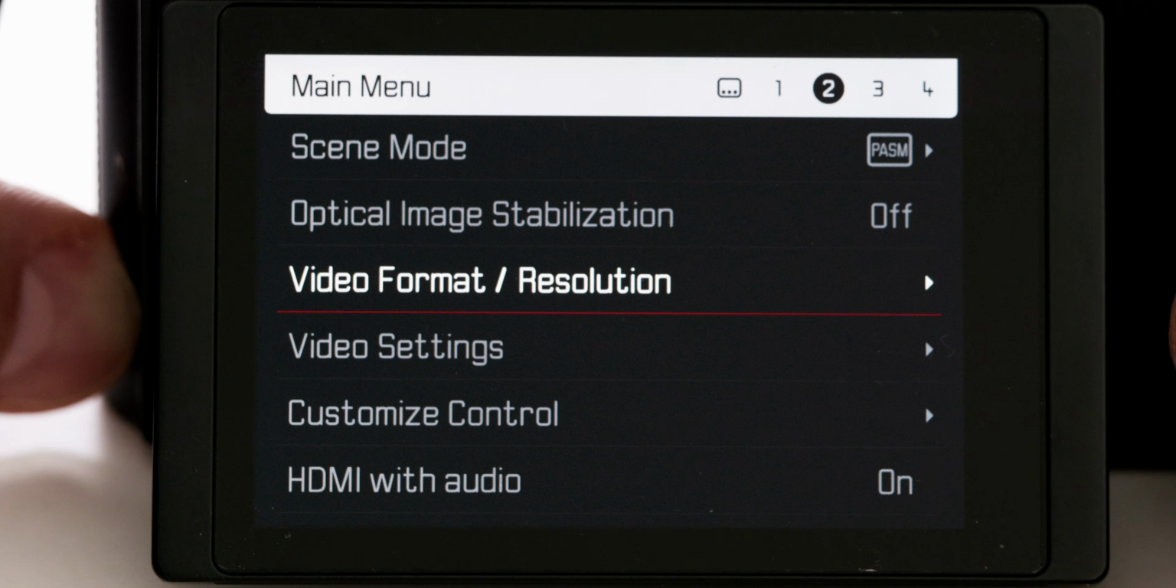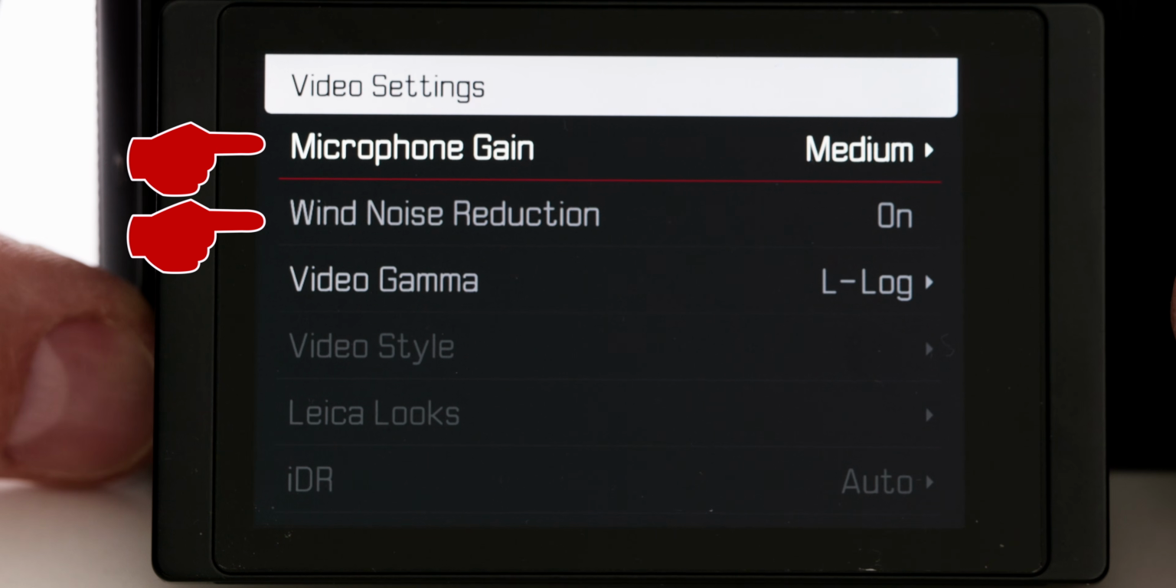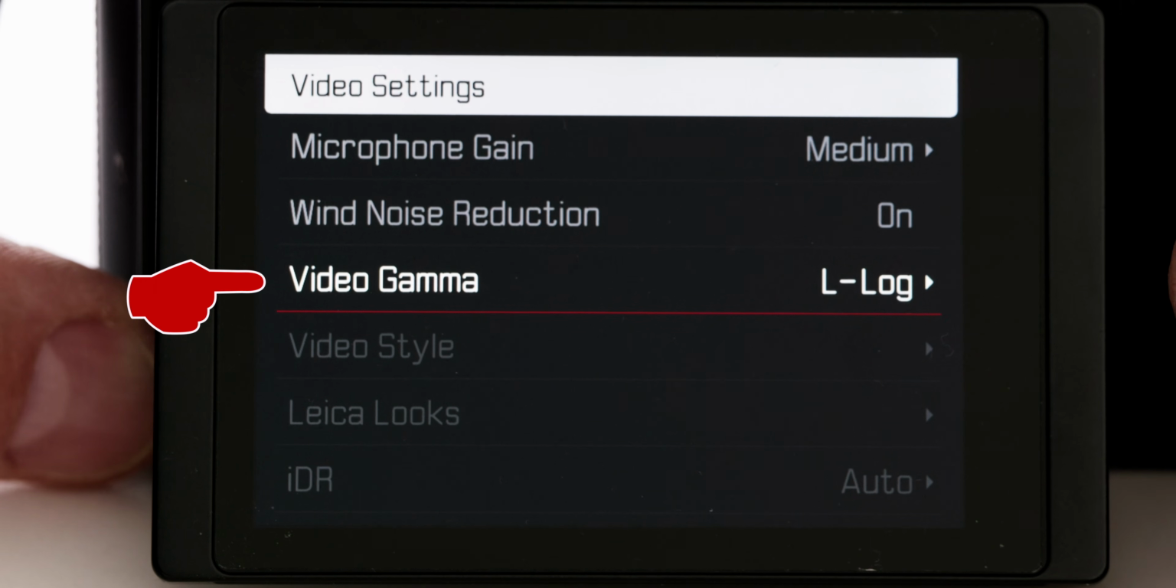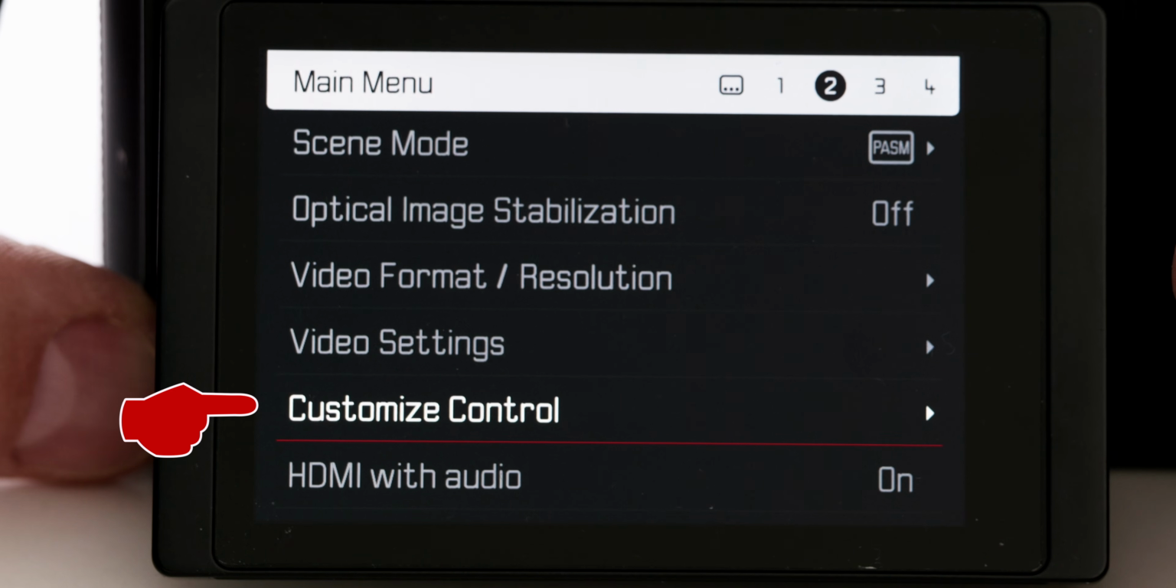Then we come to video settings. In video settings, we have microphone and noise reduction. I don't use the microphone that much from the Q3. When I do video, I have external microphones. But what we need to talk about is video gamma. I, of course, have set this on L log, which gives me the most control in color correction later when I'm editing the video. Customize control, we talked about that.